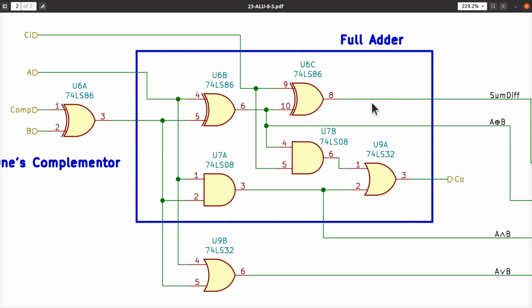Let's see what we can do with this now. All right. We can tap off some extra wires on our full adder. We can generate a couple of other things. So let's look and see how this thing works. We already know how to calculate the sum and the difference using a full adder with the complementer and setting the carry in on the least significant bit and all that fun stuff. What's this other thing about?